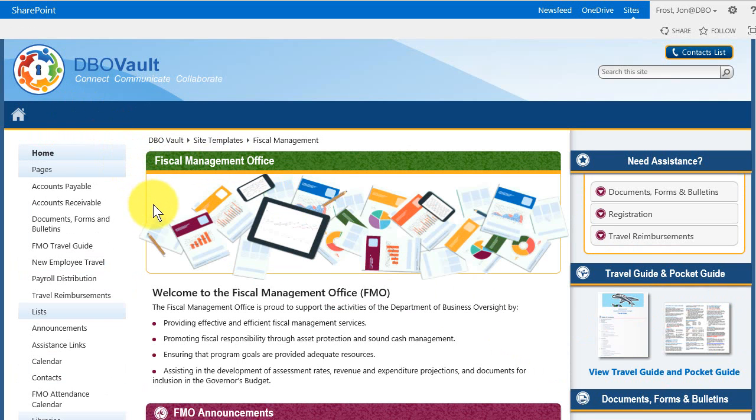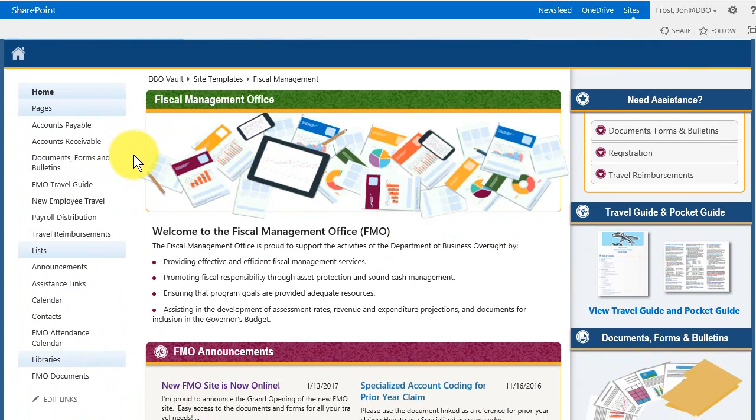Last but not least, let's review the secondary navigation on the left-hand side of the page. Just like the secondary navigation panels in every site in the Vault, this one shows us the contents of the site we are currently in, which in this case is the FMO site. The top button will always return us to the home page of the FMO site. Then we have a category of pages.